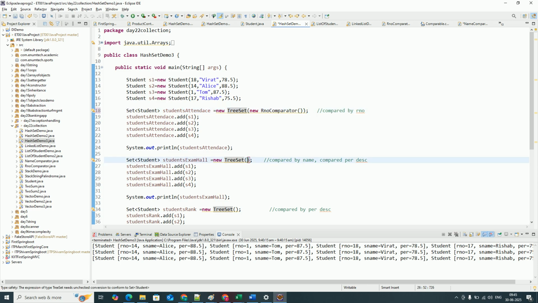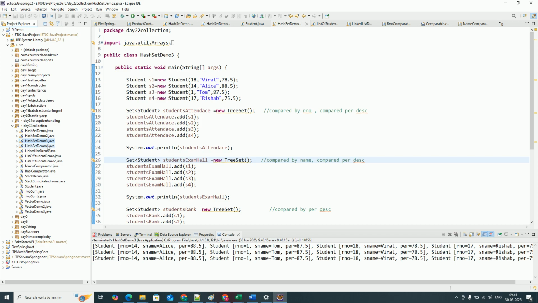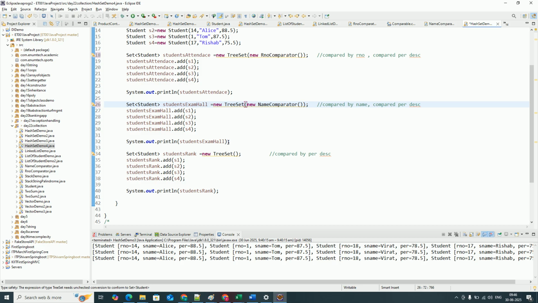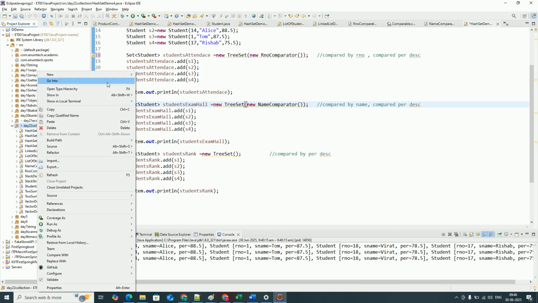Let's not fidget with this. Let's make a new one, so that we have all the versions available. Okay, so demo 4 I am coming. This I want using new RollNumberComparator. This I want new NameComparator. And for the student rank, I want using the PercentageComparator.